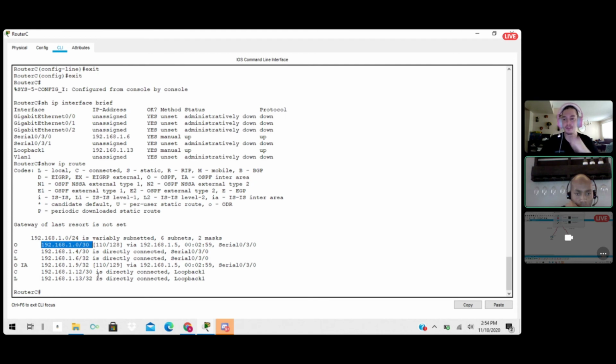And if you look lower down, where it says IA, that's the loopback interface of the other router. And we didn't have to tell this router about that.